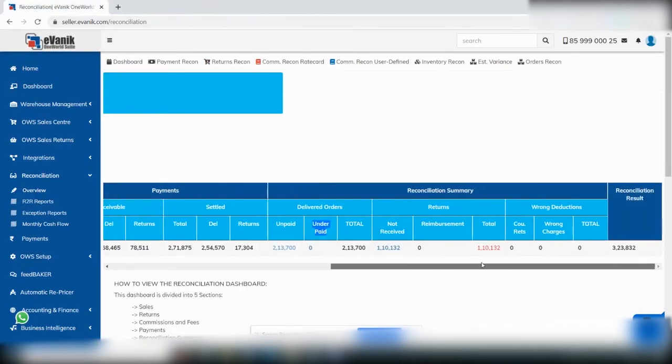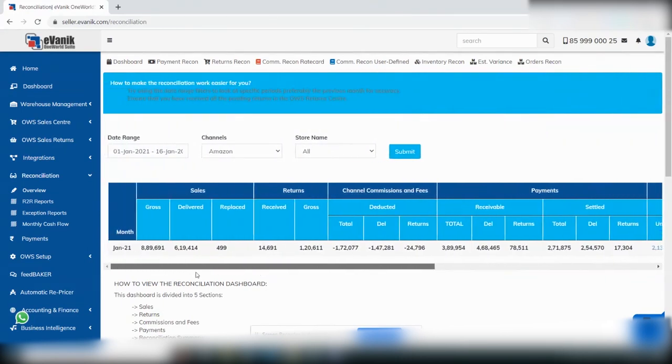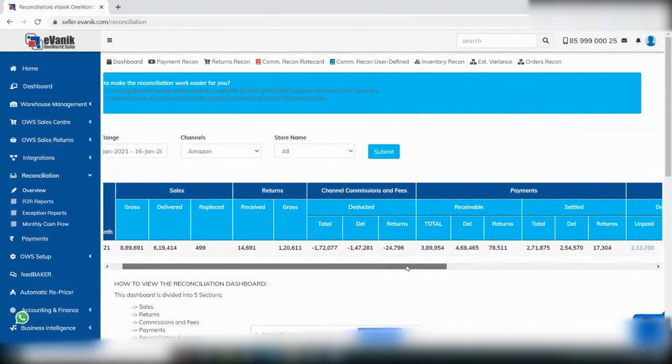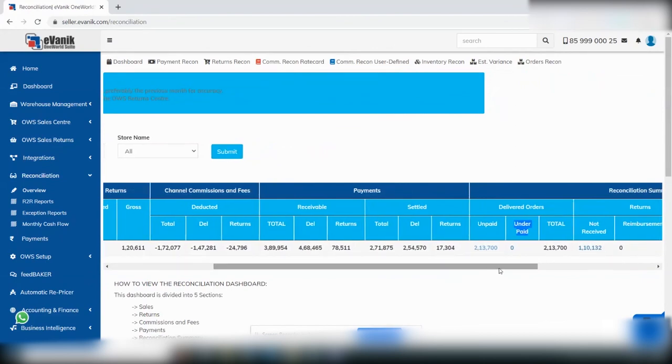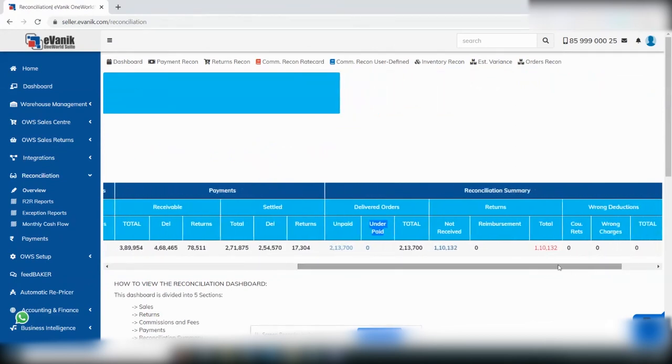That's it. Keep a track of all your reconciliation dashboard reports on a regular basis so that you get an alert if anything is going wrong in terms of your reconciliation overall.